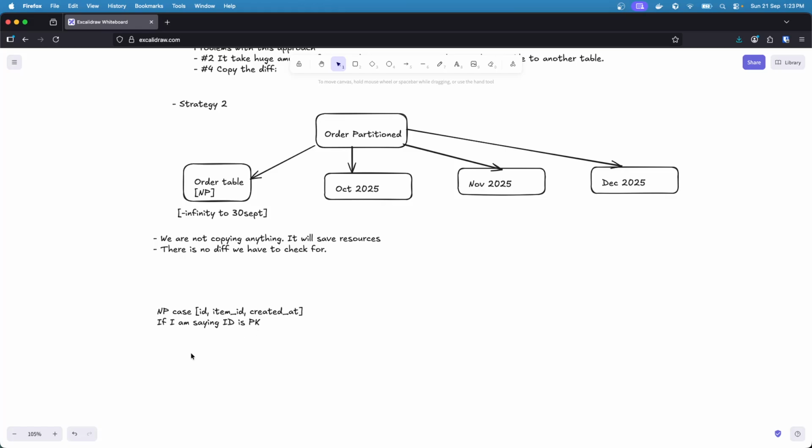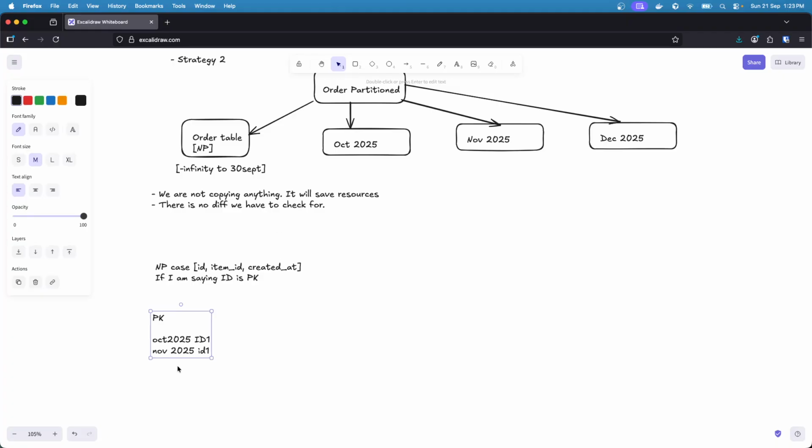But in the partition case, if I have an October 2025 partition, I can have ID1 here and I can have ID1 also here, because these constraints and guarantees are applied in the child table. So October 2025 doesn't know that there is already an ID1 in November 2025, and likewise November 2025 doesn't know there is an ID1 in October 2025. So how do we guarantee uniqueness?